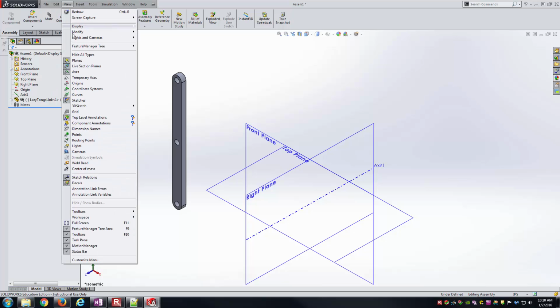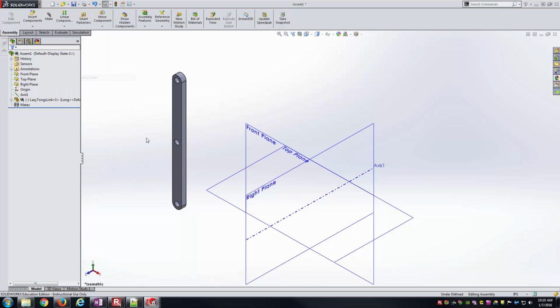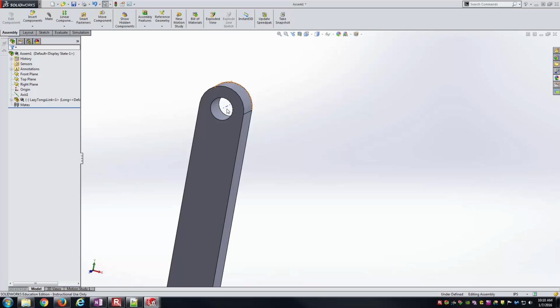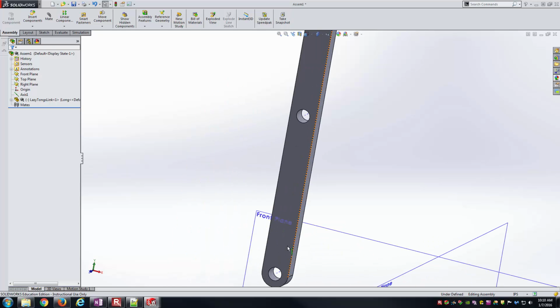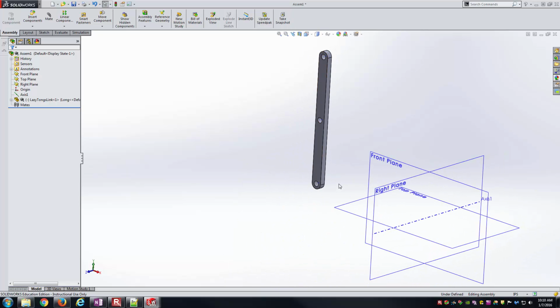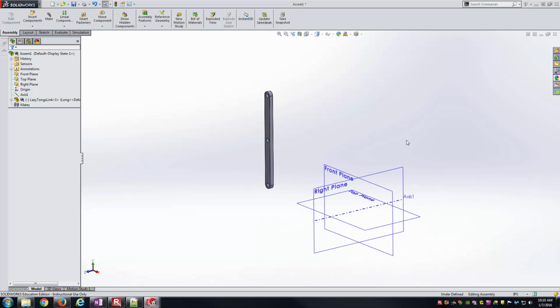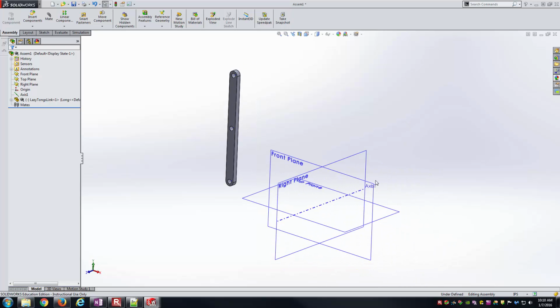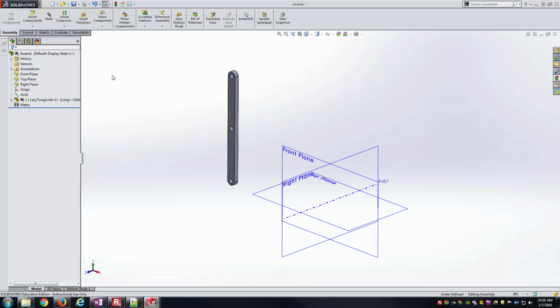And so I'm going to go up from view to temporary axes here. What that allows me to do is see these axes that are associated with these arc centers and the hole centers there. And so this guy should have 3 of them, one basically marking the center of each of the holes. And so with that put in place, we should be able to start mating this thing up to these planes and this axis 1.